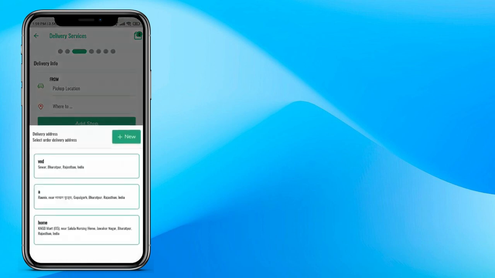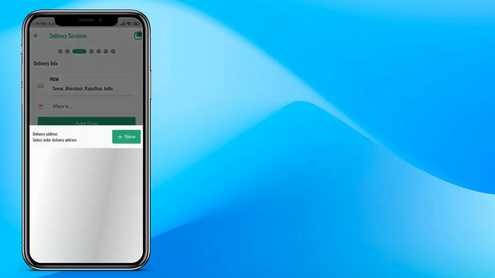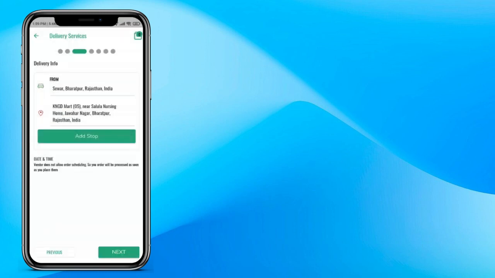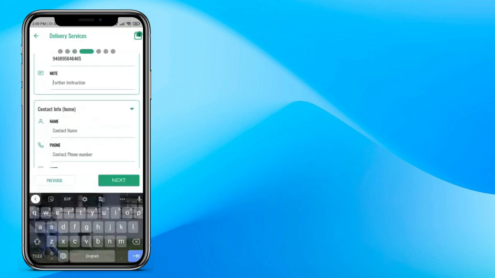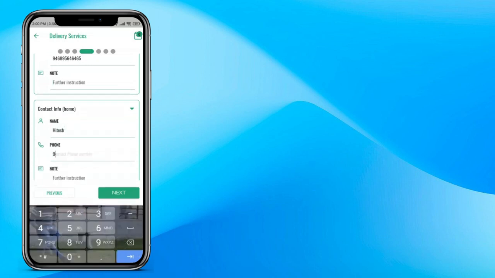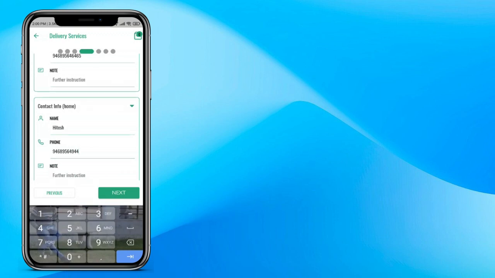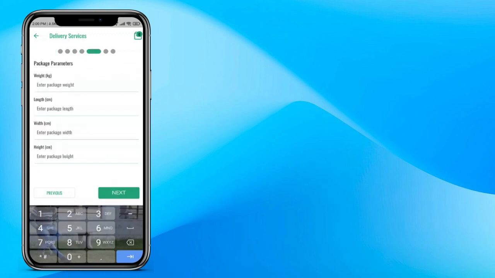And now choose your pickup and drop location. You can also add a pickup and drop location by clicking on this new button and now click on next. And now enter the contact number of receiver and the sender. So if there is any query, the courier delivery man can directly contact with them. And now enter the width, length, weight, height and more details.